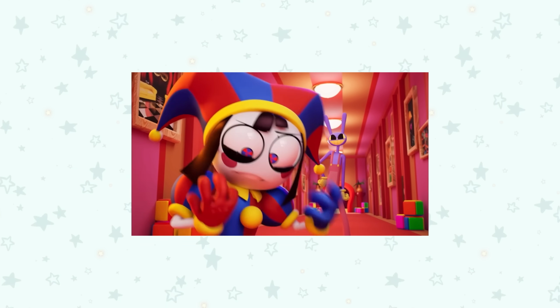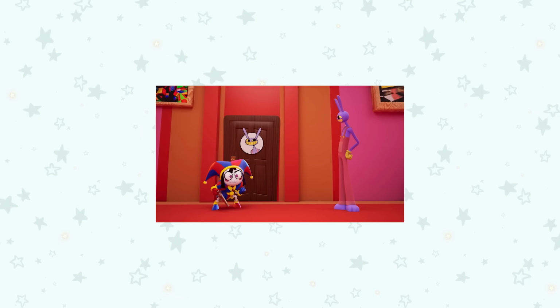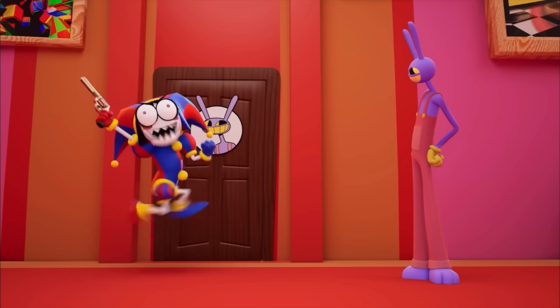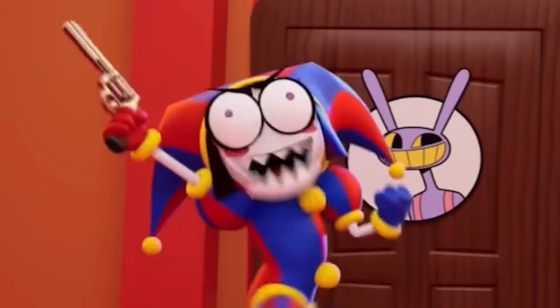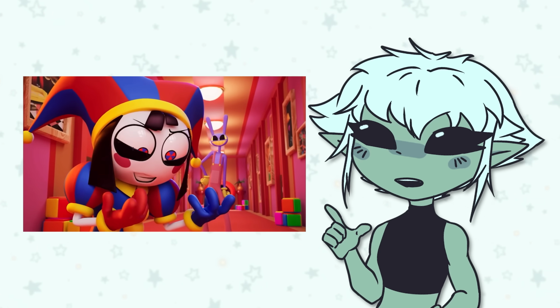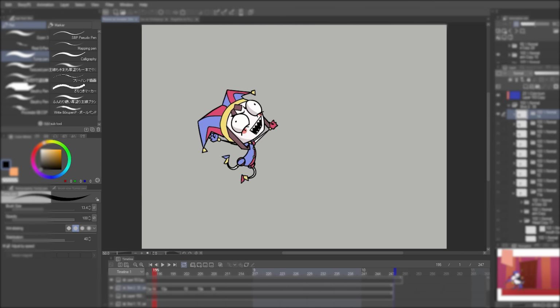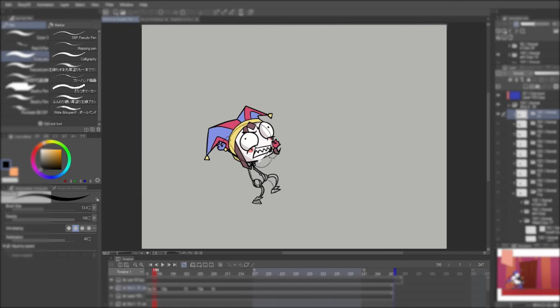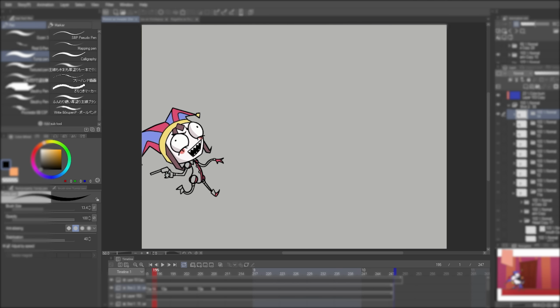But then I noticed a funny animation error made in the original animation. Or maybe it's not an error. Here we can see Pomni not holding a gun, but in the next shot we see her with the gun again. This could also be intentional given that it allows Pomni to be more expressive with her hands. But as I was working on my animation, unironically, I realized I forgot to add her gun at all. So I went back and I added it in.